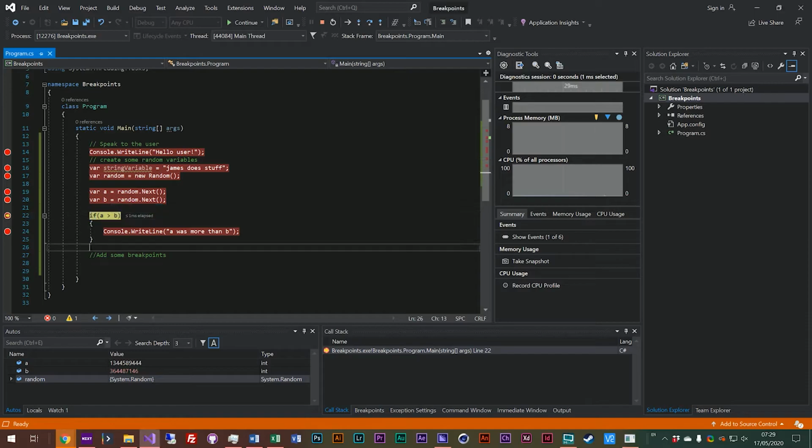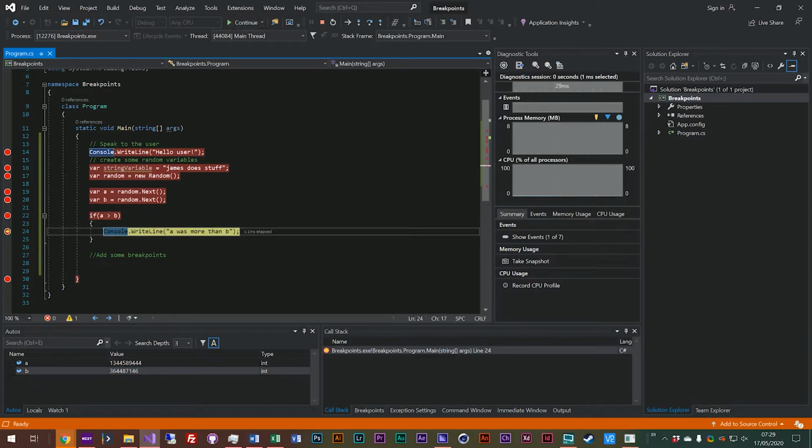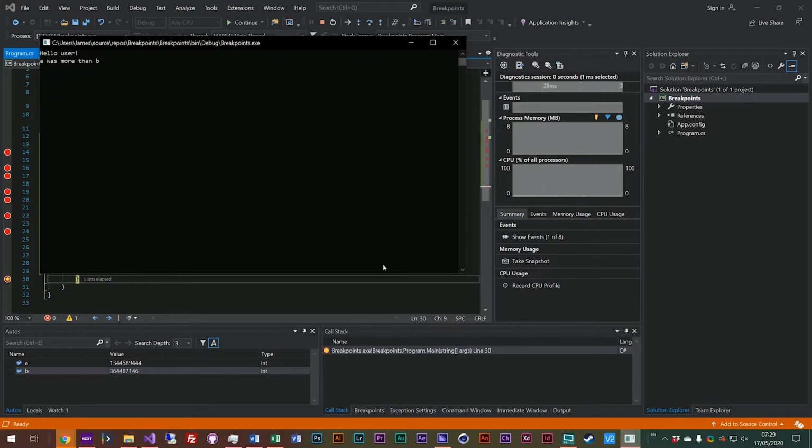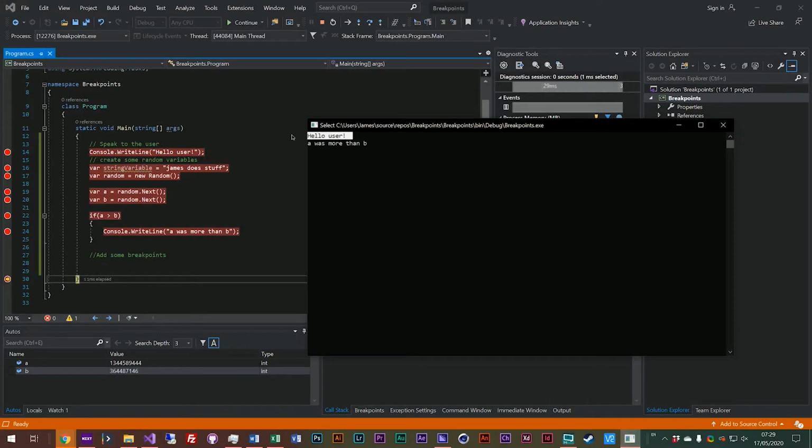And now I'm just going to add a breakpoint at the last brace. So you can actually add breakpoints on braces as well to catch you before you reach the end of a function. We'll click continue. And it looks like a was actually larger than b, so we'll write that into the console. And then our program won't end because we've caught ourselves with this breakpoint here. And I'll just open up the console. You can see here we've got our hello user, a was more than b.